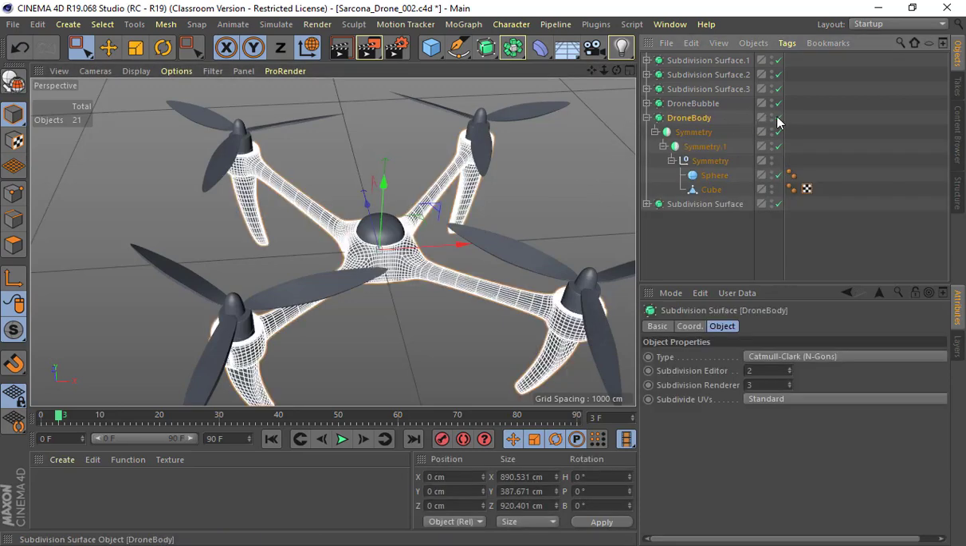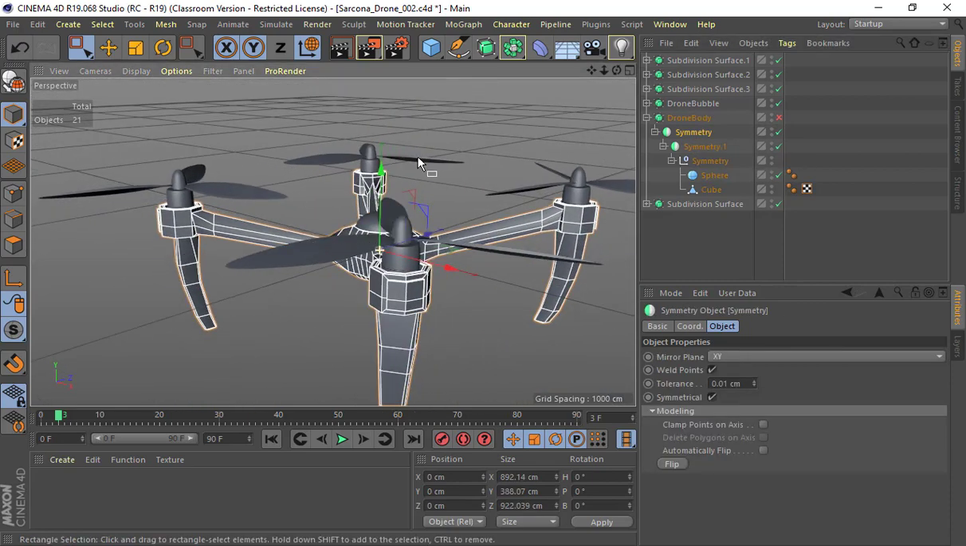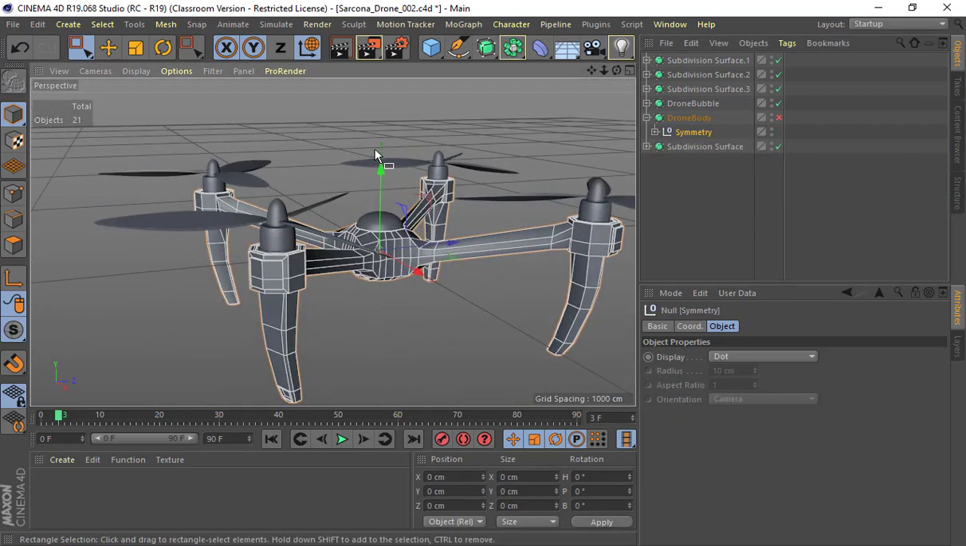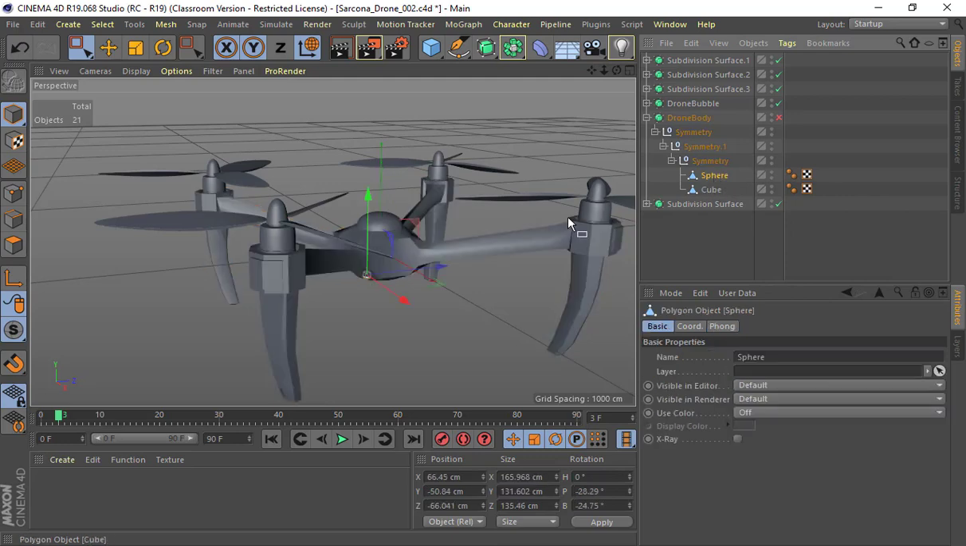I'm going to turn off my subdivision. I'm going to go to my symmetry here, and then I'm going to hit C. By hitting C, it basically gets rid of all those symmetries. So instead of being a symmetried object, they're all just one piece now. Instead of having all the individuals, I have just one piece.